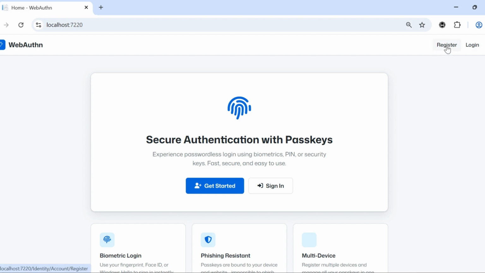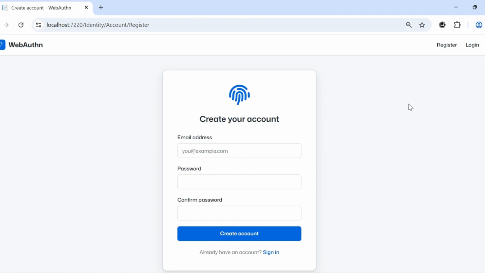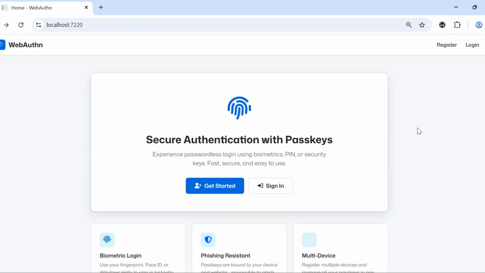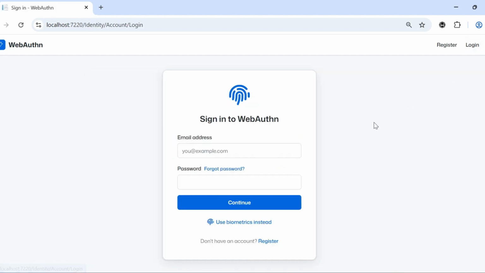So I'm going to show you how this works. I'm going to click on register. This registration page is for someone who hasn't registered before and hasn't set their passkeys. You need to fill in these registration details and click on the create account button. And if you have registered before and you want to sign in to check how the secure authentication with passkeys works, you need to click on the login button.